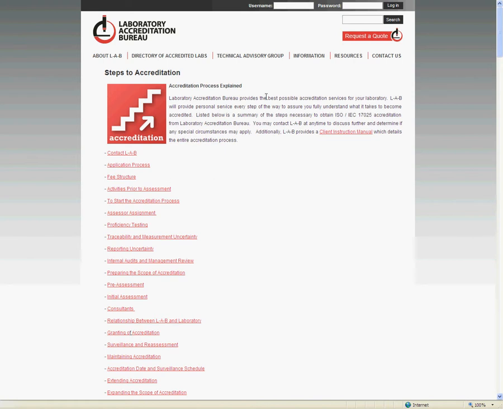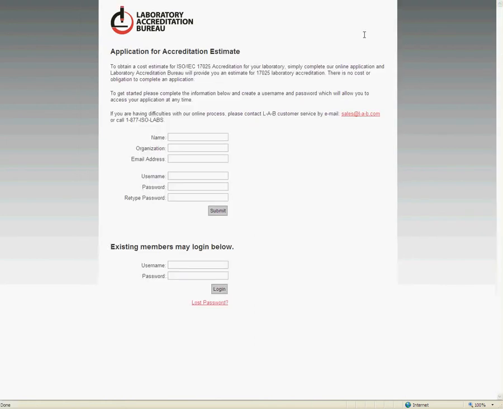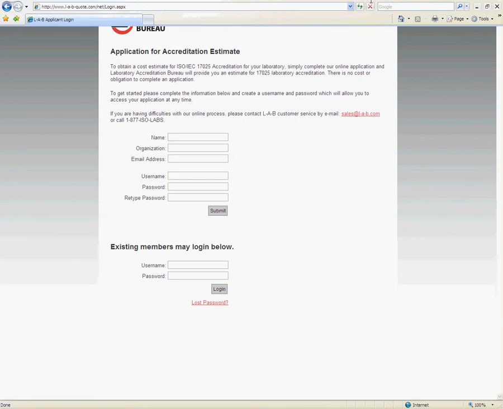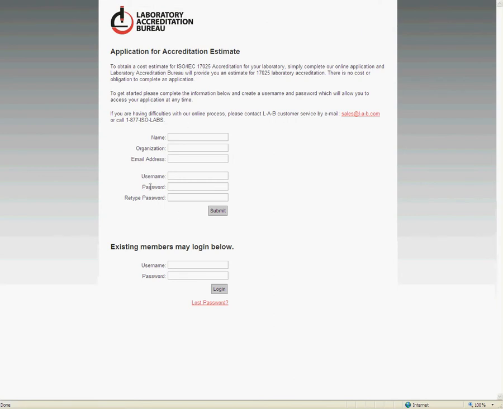To request a cost estimate, you'll use the request a quote button, typically in the upper right-hand side of all the pages. And if you're new to lab.com, you're going to start off by creating your own username and password. This literally should only take just a couple minutes. And you'll want to write down your password for future reference.